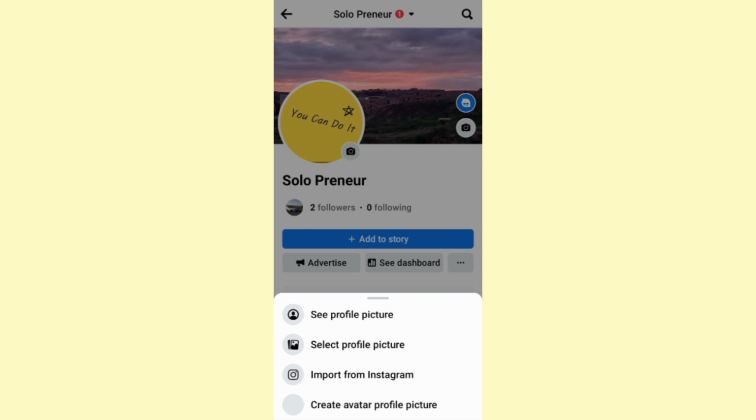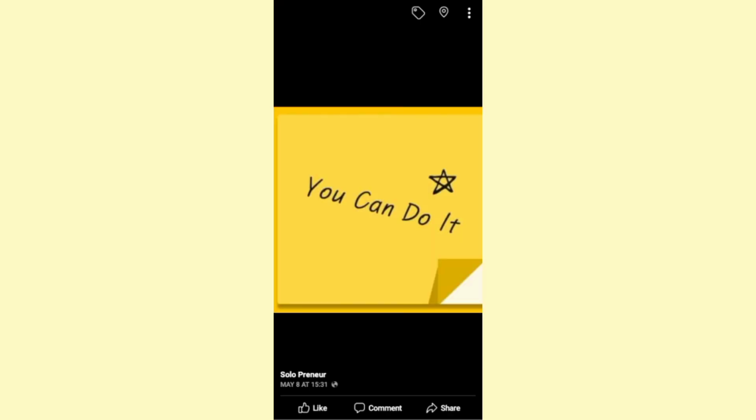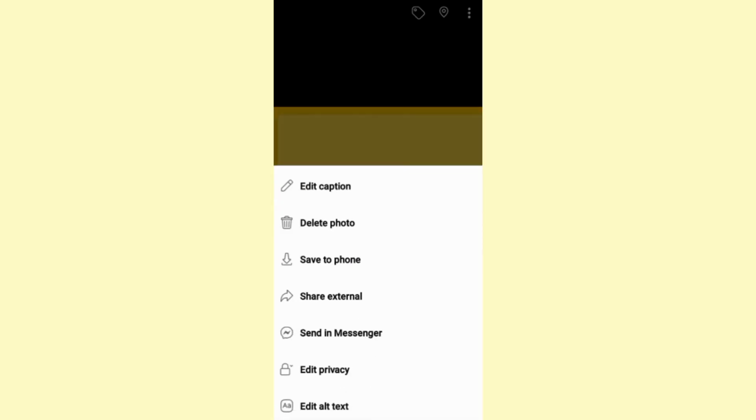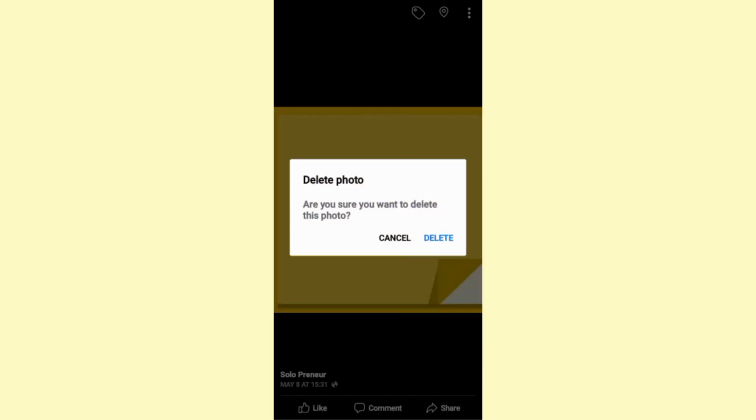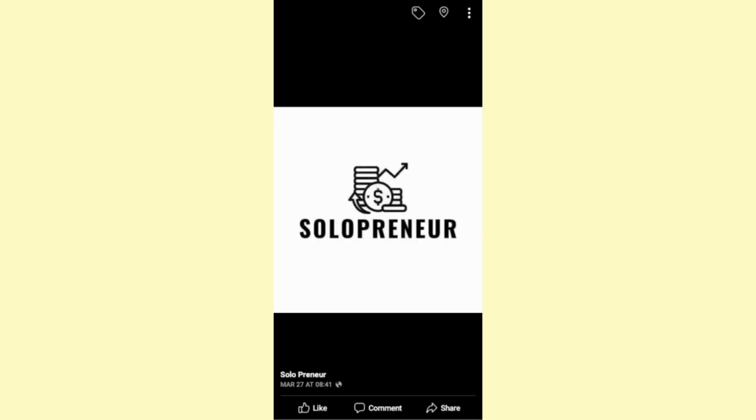And you will get this pop-up window at the bottom from which you want to click on See Profile Picture. Now, once the picture has been opened, what you need to do is click on the three dots at the top right corner of your screen, and from these options, click on Delete Photo. Then click on Delete on this pop-up box to confirm.